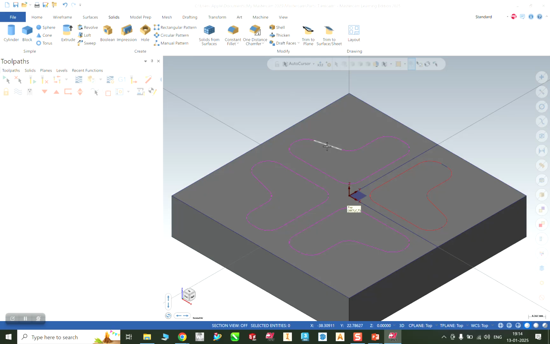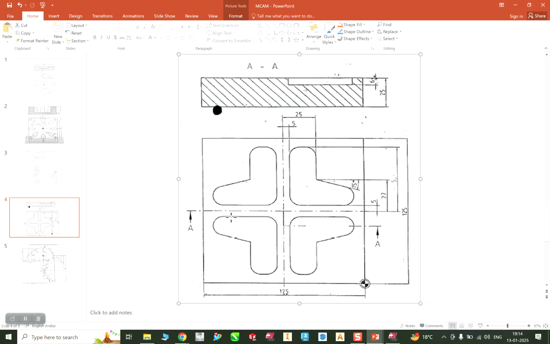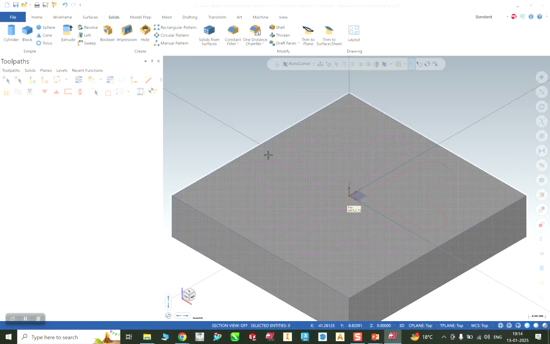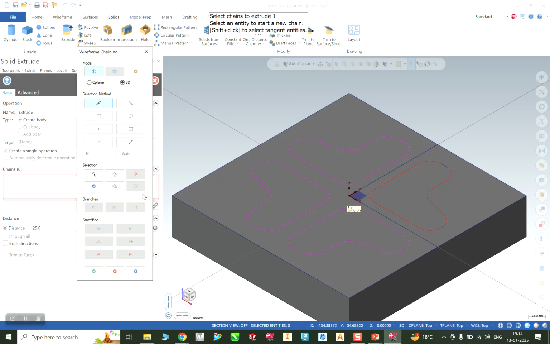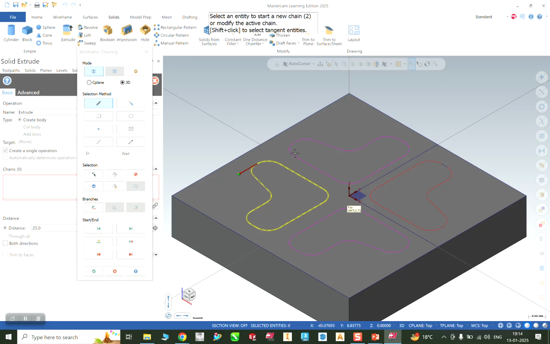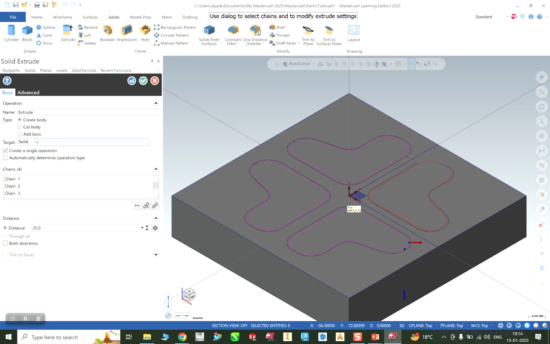Now we need a thickness of, I think, 6 mm. Okay, it's 6 mm thickness. We need to cut that material of thickness 6 mm. So after that, what we need to do is go for the extrusion again, select all these components, all these geometries, and just do it. Now just go for the cut body.